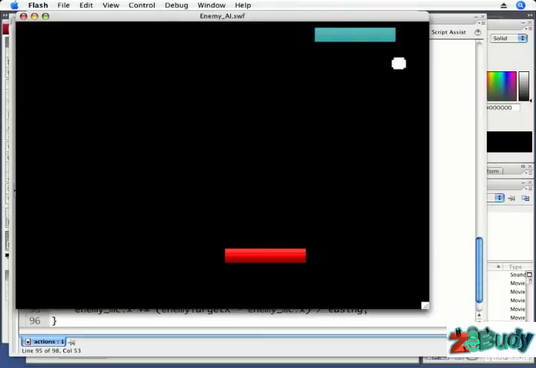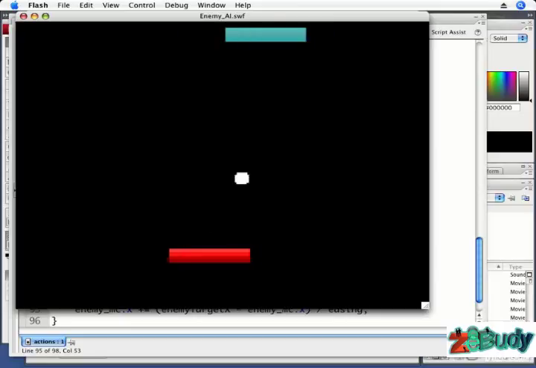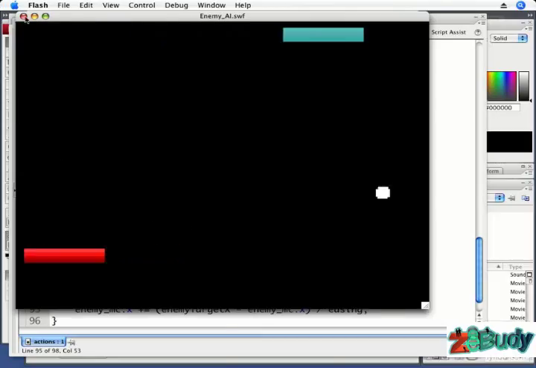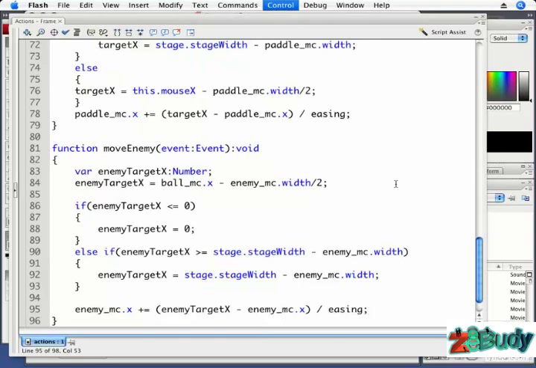Watch the enemy paddle move towards the ball. And now notice the ball is not bouncing off the enemy paddle. We'll set that up in just a second, but just note that the artificial intelligence seems to be working okay. And close this window. And now what we'll do is have the ball react to hitting the enemy paddle.